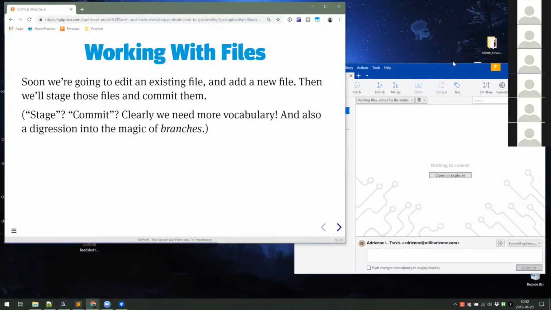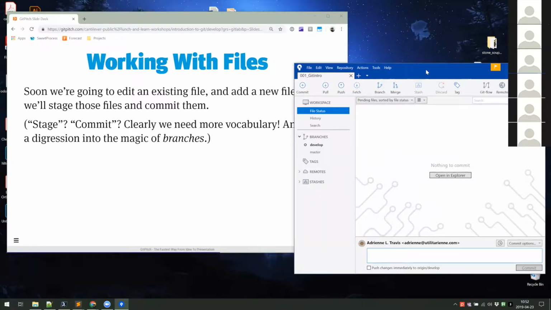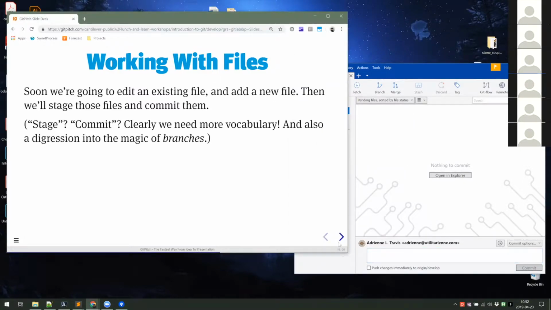Okay. Once we have a repository, what do we do with it? Well, we do anything we want with it, but generally the point is that we're going to manipulate files, right? We're going to add stuff, we're going to change stuff, and then we're going to stage those files and commit them. But we need to know what those things mean if we don't already. So let's talk a bit about them.